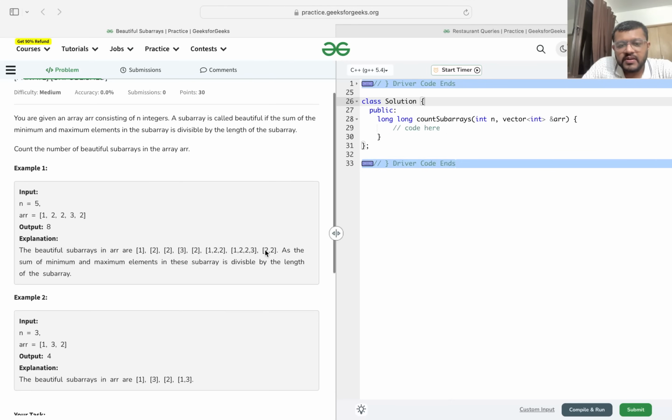Here the sum of minimum and maximum element is 4. 2 plus 2 is 4 and length is 2. So 4 is divisible by 2. So all these subarrays are beautiful. So there are 8 subarrays which are beautiful.